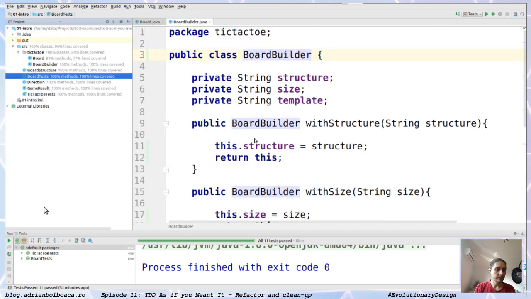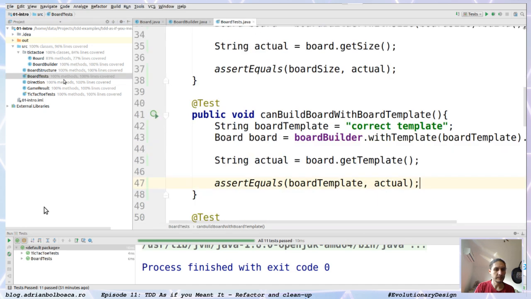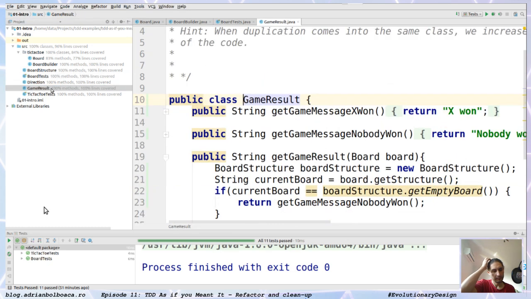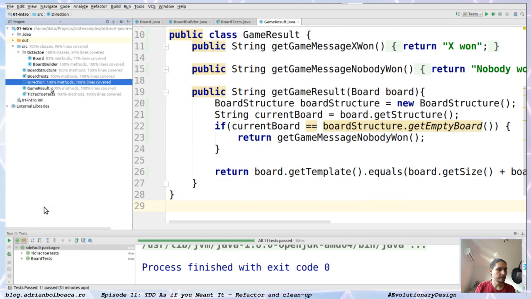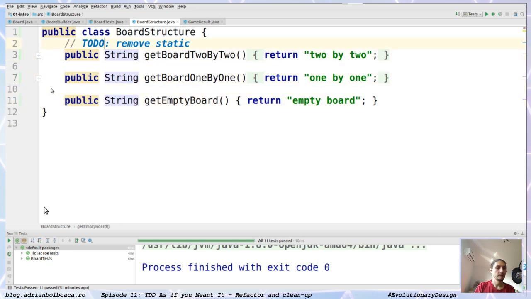I also have some notes, so if I would search with to do, not like that, never mind. I do have some notes that some things are static. These ones shouldn't be static, so I have a to do here. I'm not using them as static, so I could very well just remove the static and remove the ugly comment as well. Let's run the tests.